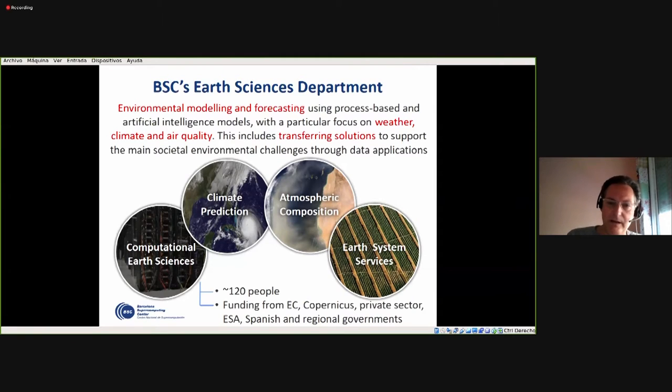The BSC is organized in several departments. We are around 700 people, but one of the departments, the one I'm leading, is the Earth Sciences Department, and it deals with problems of environmental modeling and forecasting using process-based models, but also increasingly so the case of artificial intelligence models. And we work on modeling, but we also have a very strong service-oriented component that I'd like to describe a bit better at the end of my presentation.